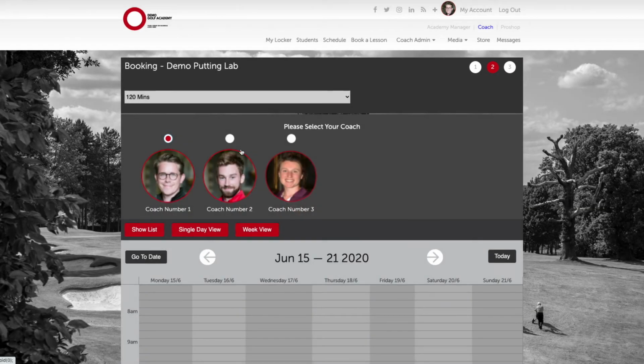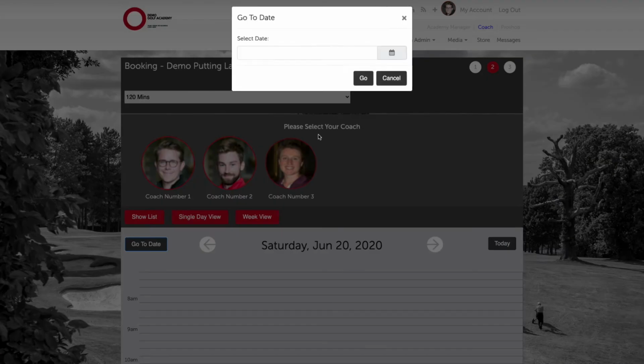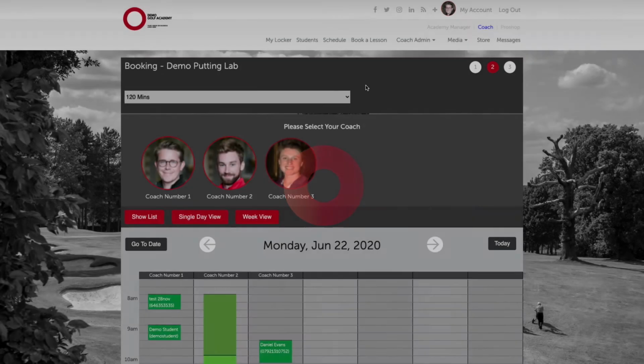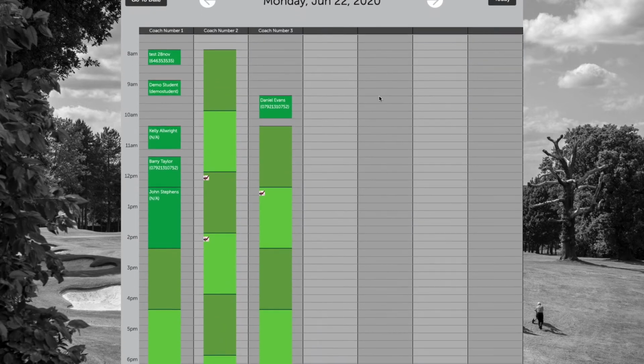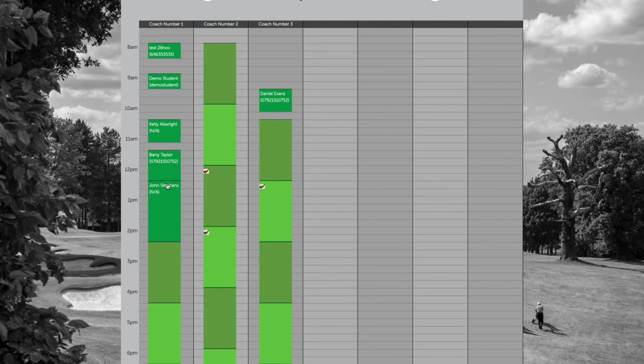So let's now go back to the booking system and once again choose demo putting lab. We're going to choose that duration, and this time we're going to choose single day view, and go to the 22nd. As we're on the putting lab facility, as we navigate down here, we've got our 3 coaches. We can see John Stevens is booked into coach number 1's diary. However, in coach number 2 and 3 we now have a putting icon appearing on the schedule over the top of the times that are unavailable.